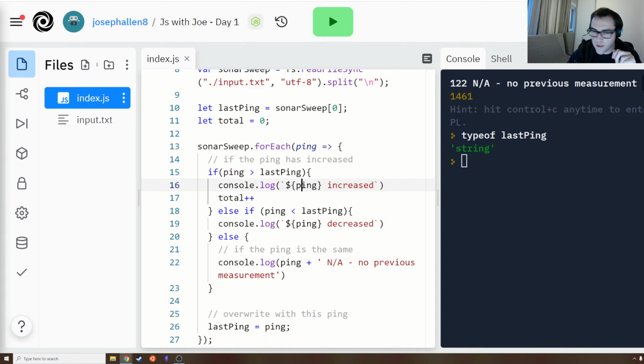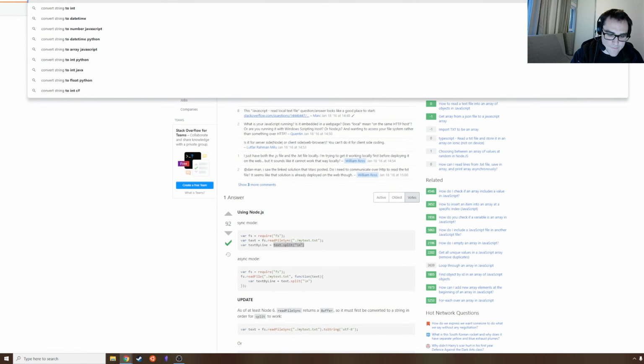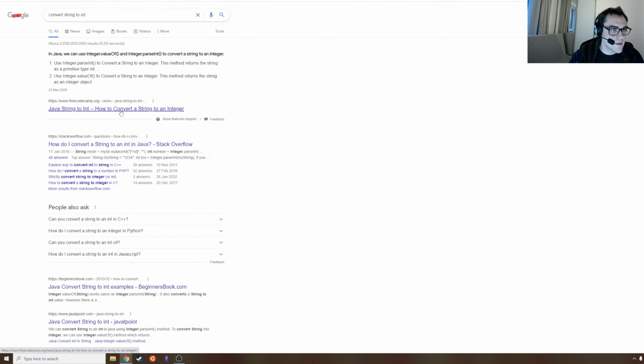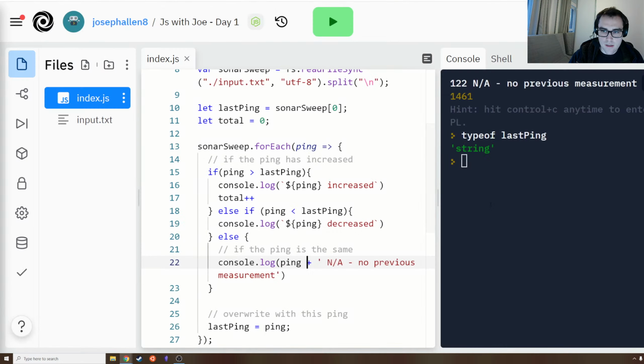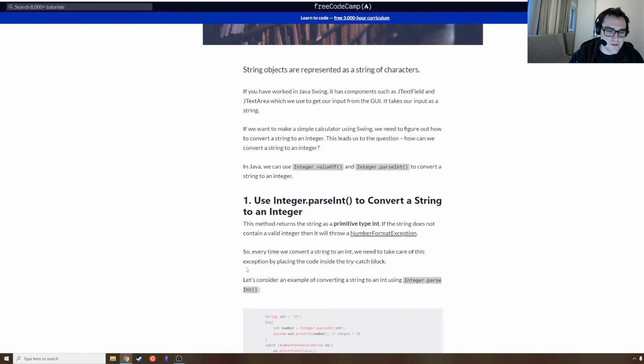How to convert strings to integers is probably the next question we need to ask. I would imagine JavaScript has something like a toInt function. Here we go, parseInt. So if I do 123 dot parseInt round brackets, or maybe not. How do I use this?